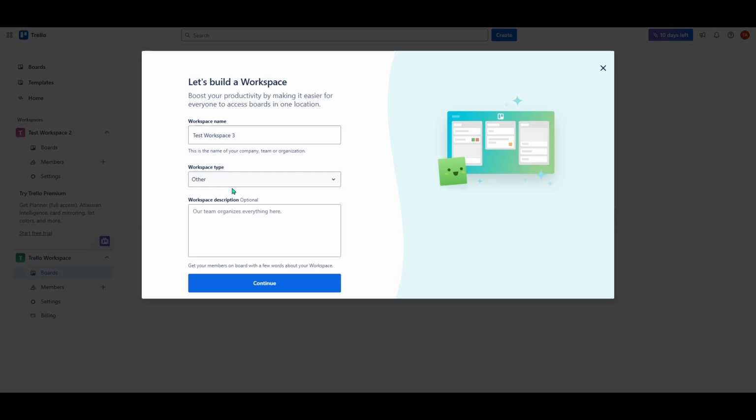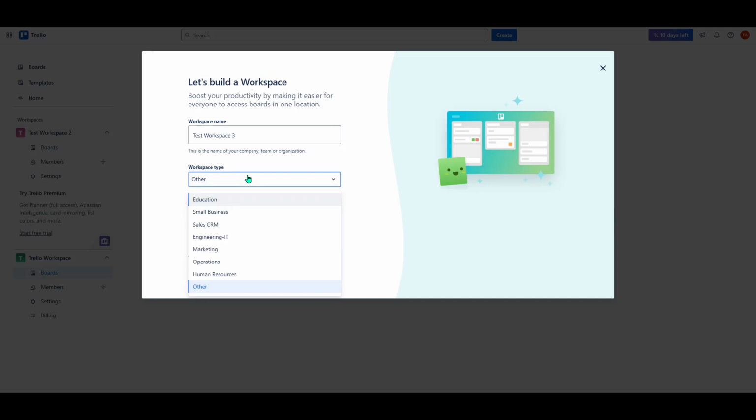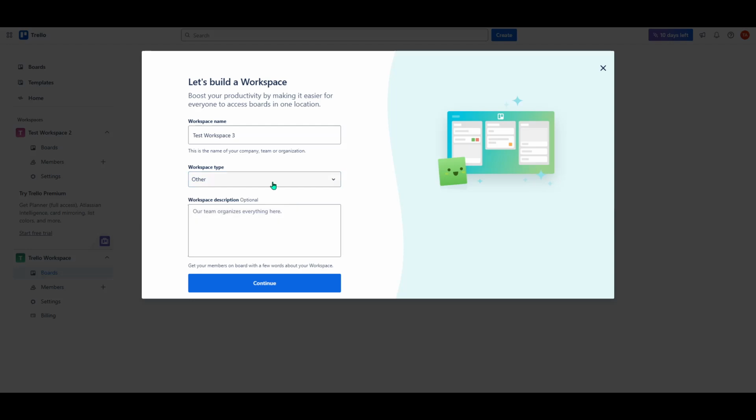Once you've entered a suitable name, the next step is to select a type for your workspace. Trello offers several different types catering to various needs, such as business, education, or personal use. Selecting the right type can provide you with a more tailored experience. Feel free to explore the options and pick the one that best matches the intended use of your workspace. After you have set the name and type, go ahead and click Continue.